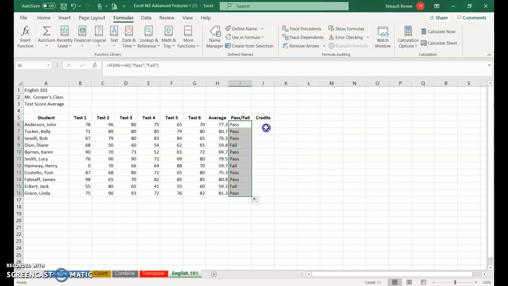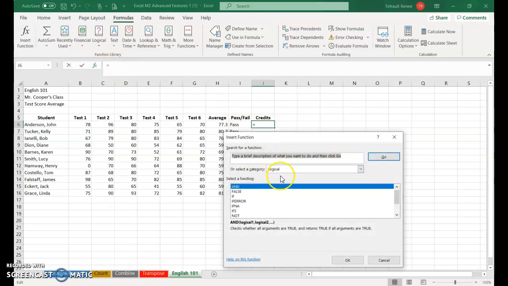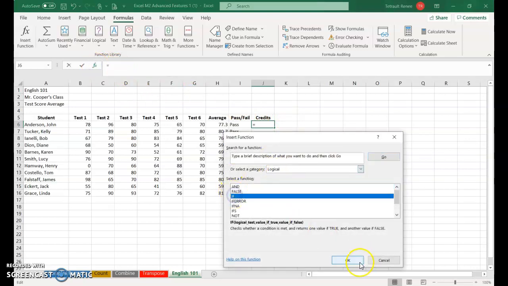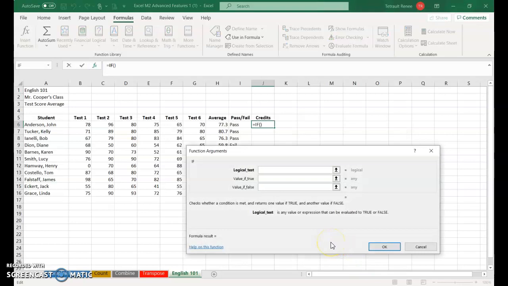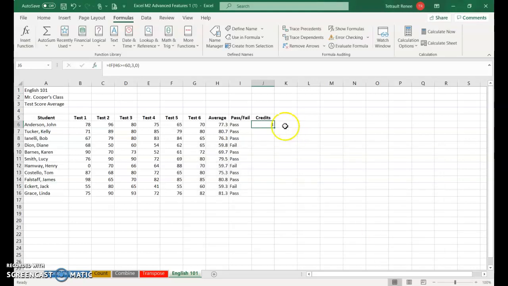There's 3 fails. Still based on their average, of course if they didn't pass, they failed, they will not get the 3 credits. So it's exactly the same formula. Based on logical, if, OK, based on the average, which was H6, greater than or equal to 60, if it's true, they get 3 credits, and if it's false, they get 0. And then click OK and fill handle. Perfect.